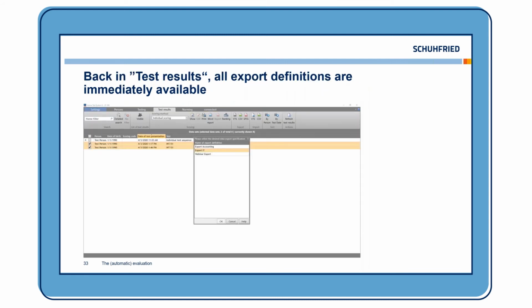And if we go back to the test results, we can see that all export definitions are immediately available. As you can see here, we just created webinar export, but we also have further definitions like IT, specifically for the bachelor program of informatics, for example, or export accounting, because we need some different variables here.